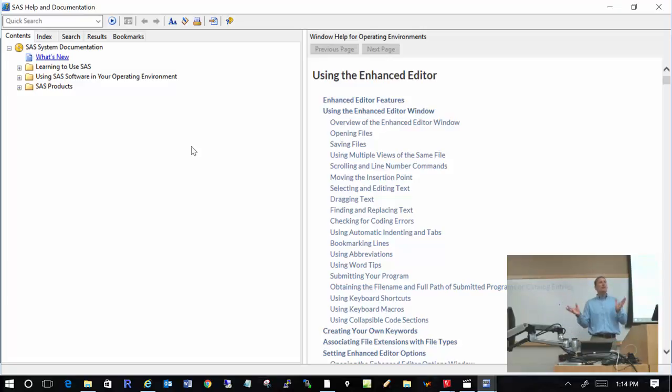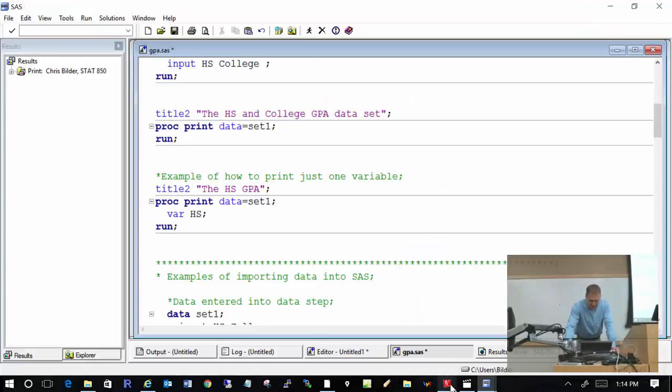So there's a lot of other SAS products, and SAS then organizes its help corresponding to the products. So proc print is located in the base SAS. Also, just an interesting little note. Get back to my lecture notes.